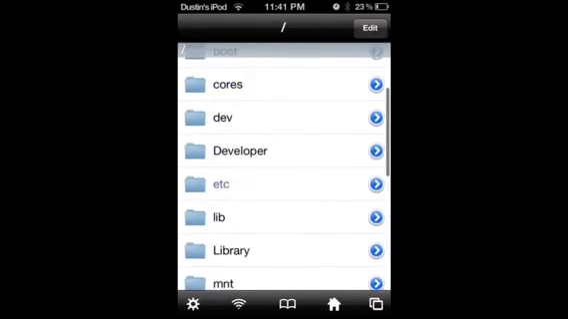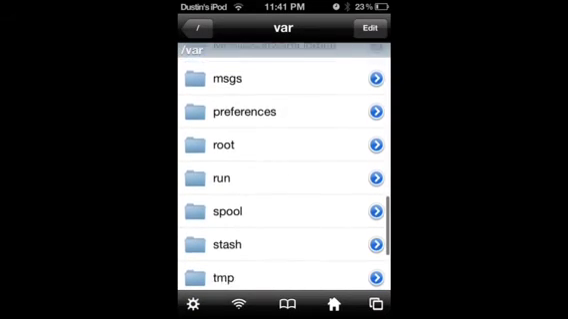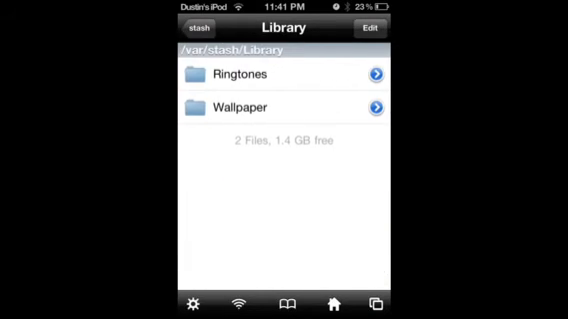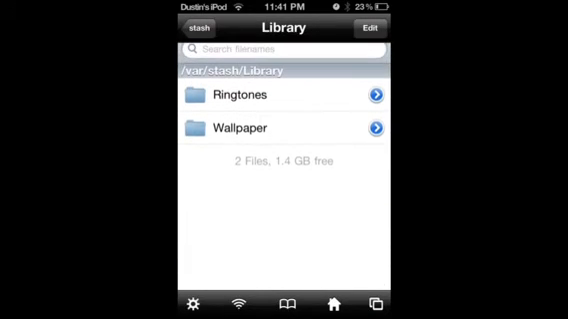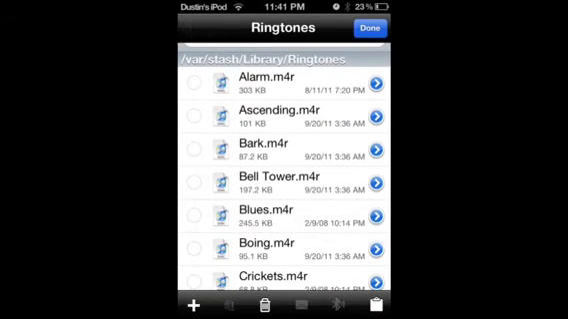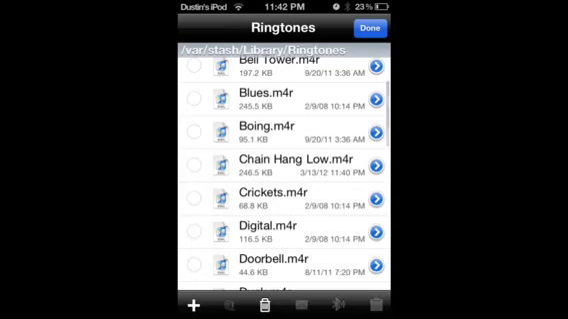You go back to VAR. You click all the way to the left, hit VAR again, and then you want to hit Stash, and then Library, and then you want to go to Ringtones, and then just hit Edit and go back down to that little clipboard thing and hit Paste. And let's see if I can find it. There it is, Chain Hang Low.